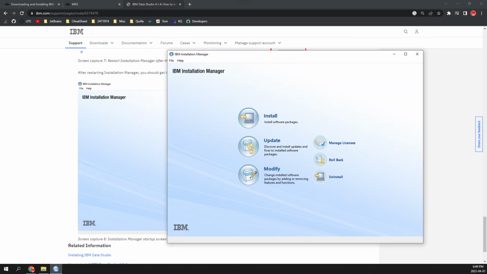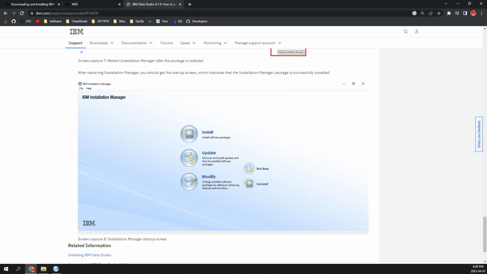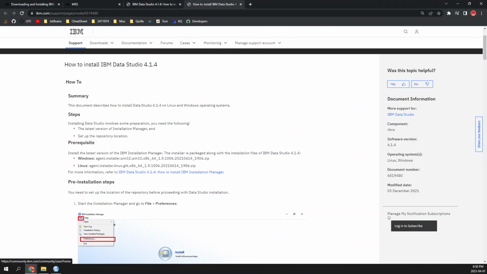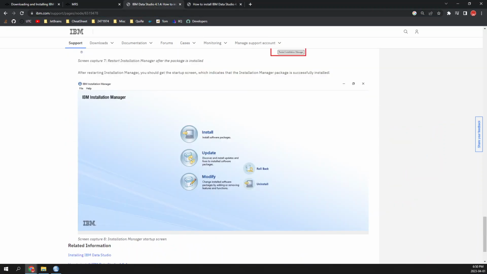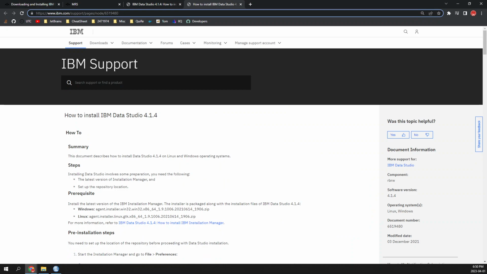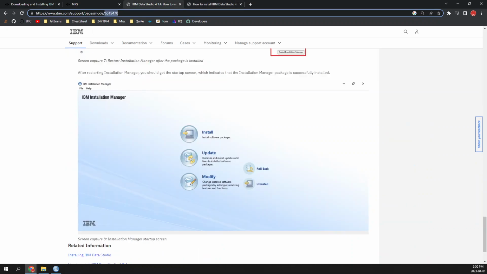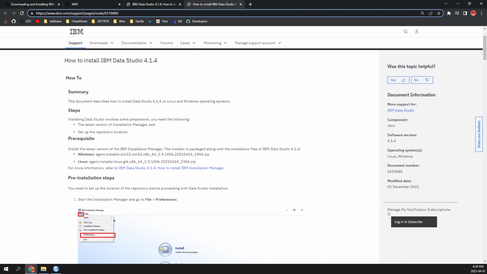Once you have installed the installation manager, it's a pretty simple step. I'm going to bring that page as well here, for installing the Datastudio. So that's another page that gives you the instructions. It's the same address as before, just different digits at the end. 6519478 was the previous one for installing the installation manager. Here it is 6519480. That tells you the process.